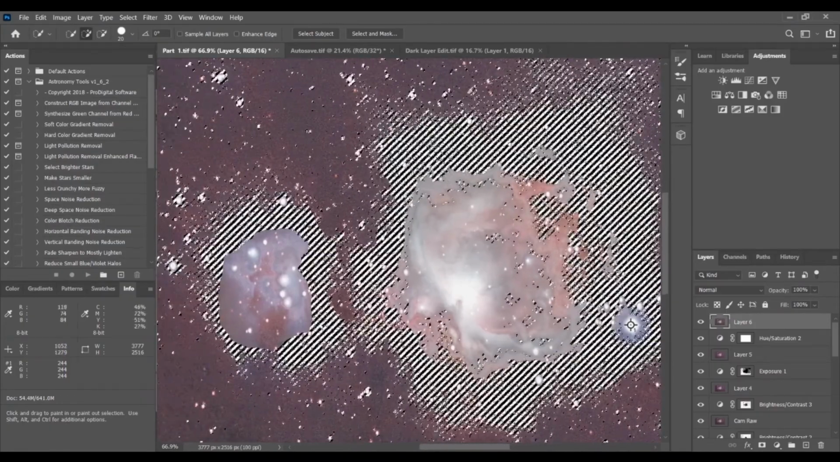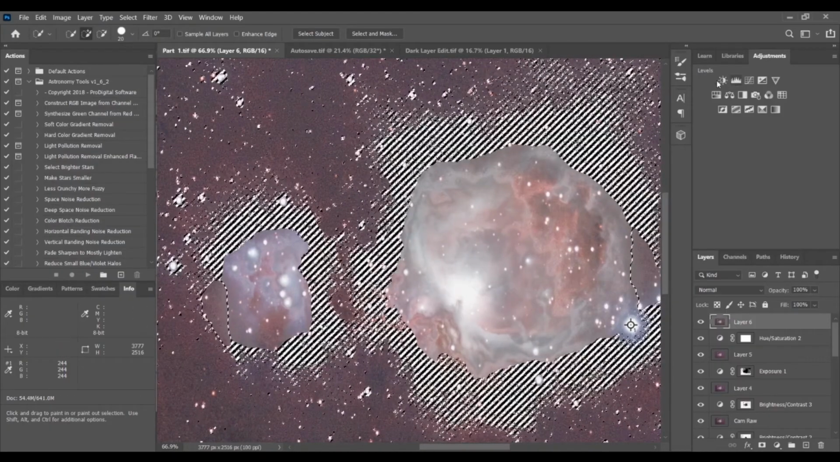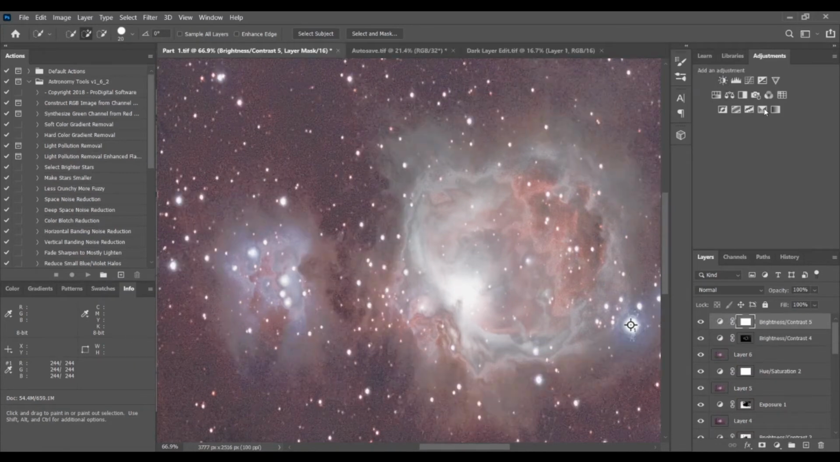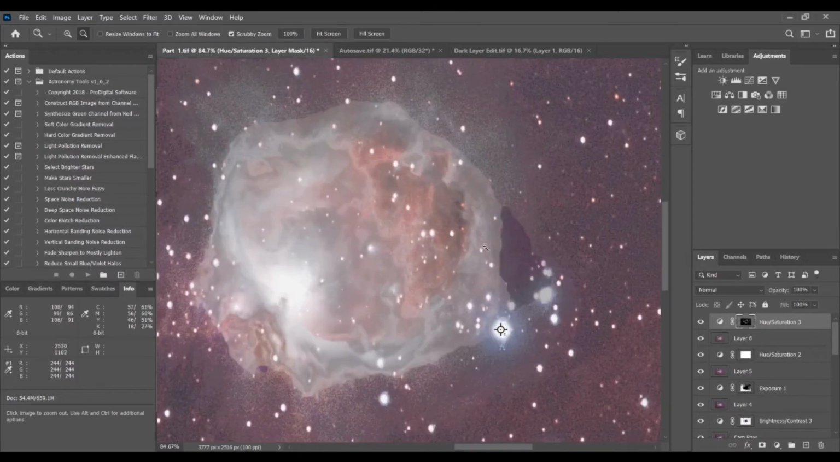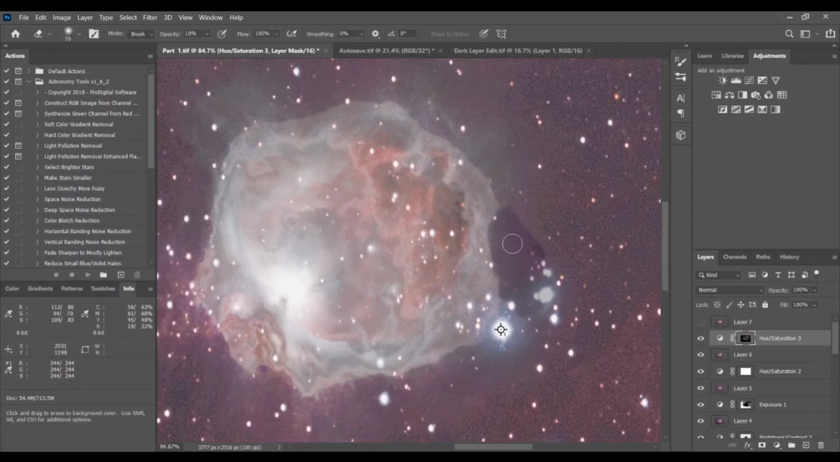And there goes my furnace. Now I'm going to go to Hue and Saturation, lower the brightness. That's looking good, but right here I'm seeing I really need to fix that, because now what I need to do is actually erase some of this out.